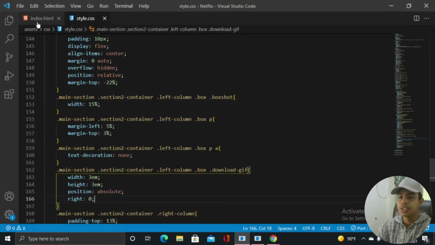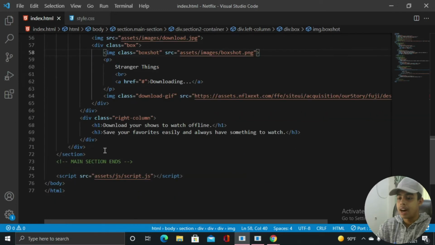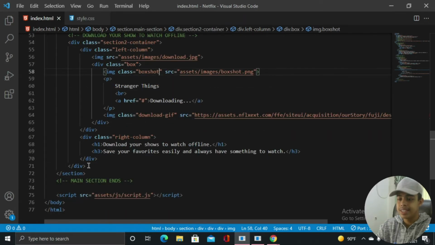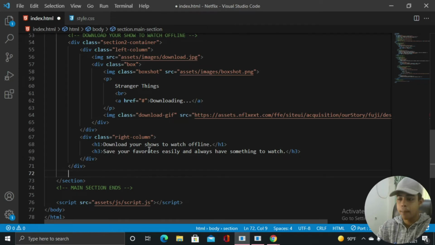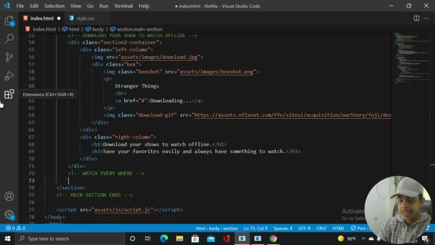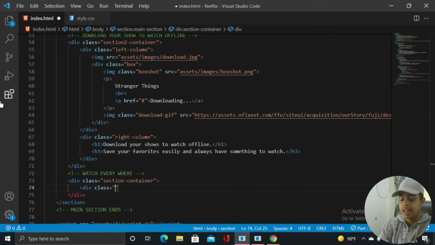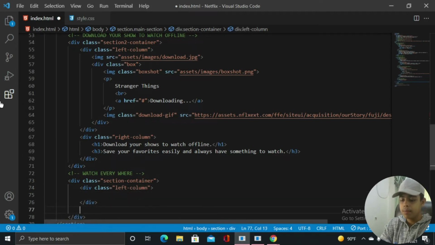So for creating our third section, we are going to come inside my HTML file. After my download your shows div ends up here, I am going to provide it a comment that is going to be watch everywhere, and let me make it a comment. After this, I'm going to create a div which is going to have the class that I've provided to my first section, that was section-container, and inside this we are having a div which is having a left column and a right column. So let me create a div for that. This is going to be for our left column, and now let me create a div that is going to be for our right column.